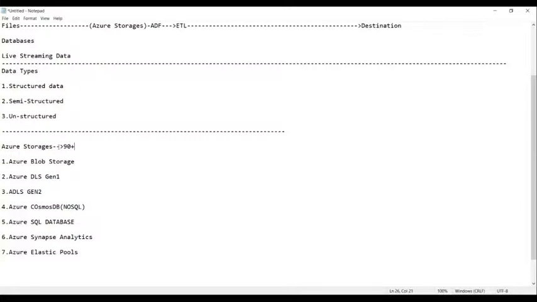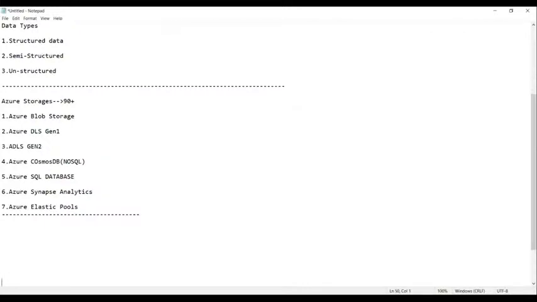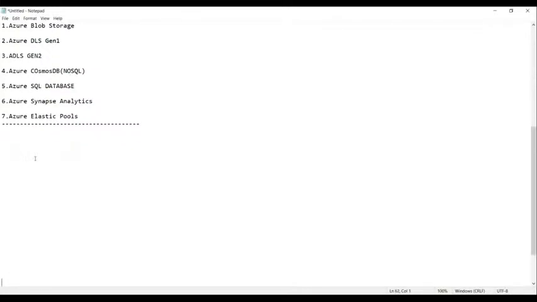So now, guys, we'll start with the main subject today. Let us start with this main subject. The first one is components in ADF. So the following are the components required in ADF.